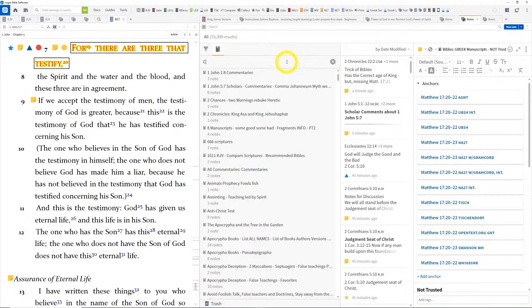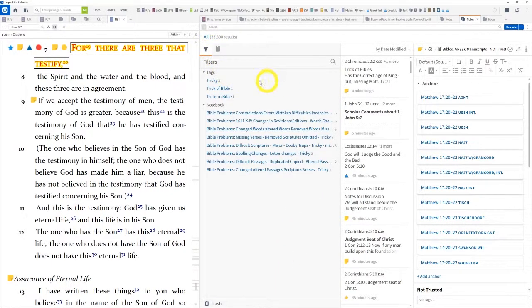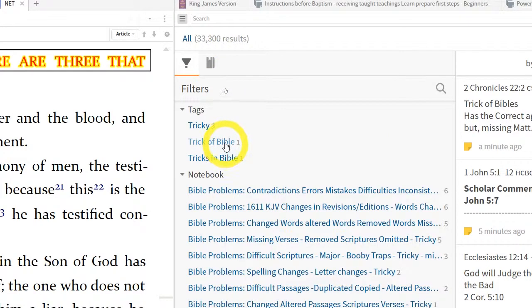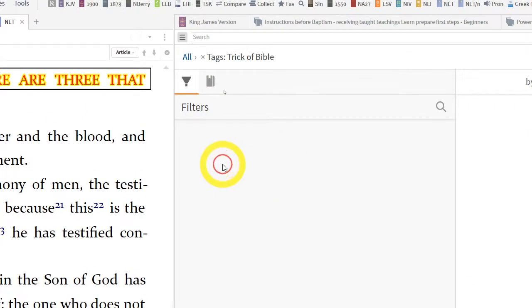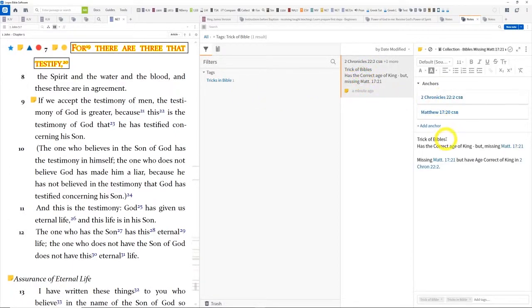You go back to collections. There's a bunch of books on collections. Now, it seems like I should be able to hop over to tags and search for tags. There you go. There's tricky. There's the tags right there. Okay, so you can search for it by tags as well. So if I click on that, there it is. So anyway, it got rid of that.